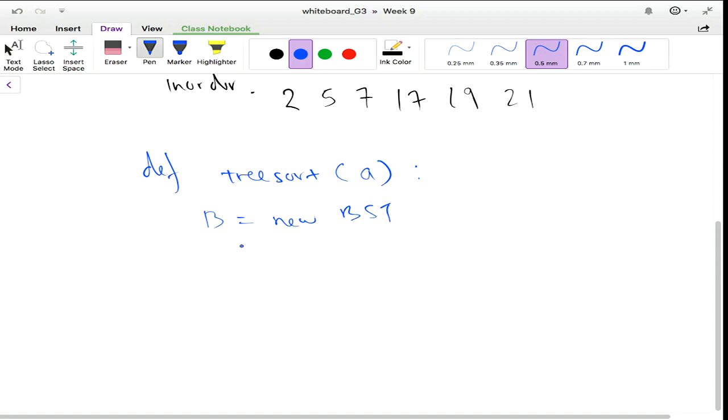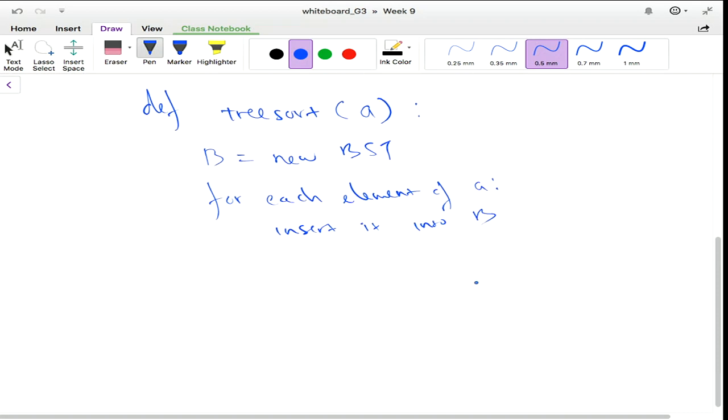Now that we have a new binary search tree, then we can have a loop that says that for each element of A, we're going to insert it into B. Now at the end of this loop, finally, we would have a full tree that contains all of the elements of A. So then we will return the in-order traversal of B.